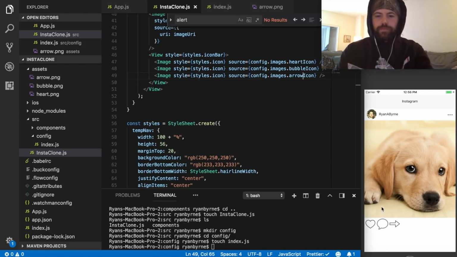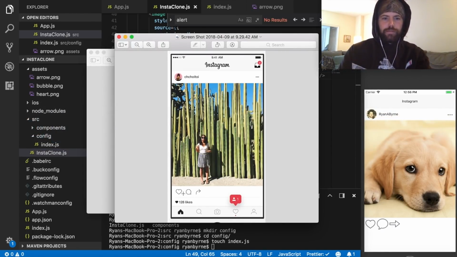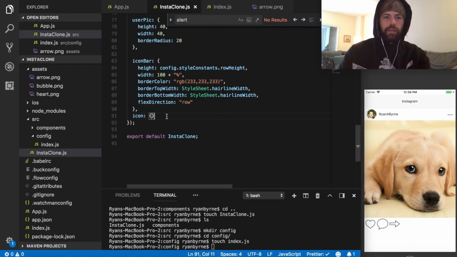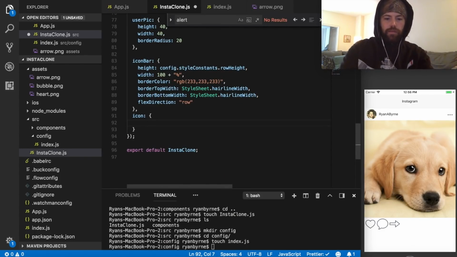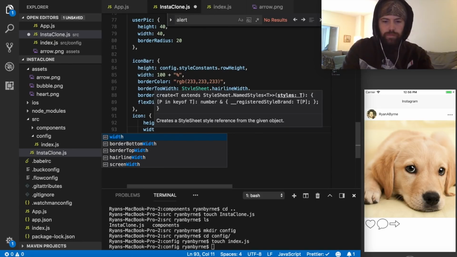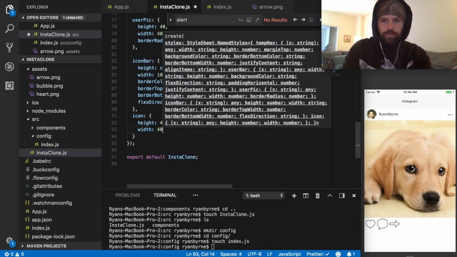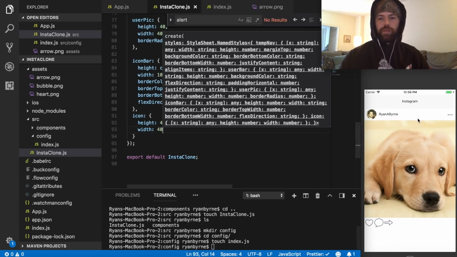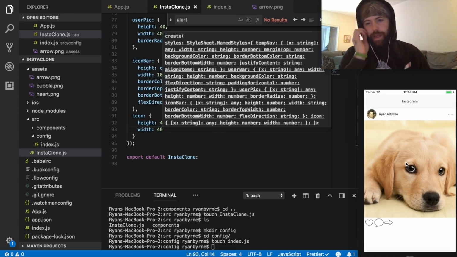So let me just pull up our image one more time. The way to do this, let me first just throw in a height and width of 40 and see what happens. So by default, by the nature of the image, they're not going to work. So we've got to go a little manual here.